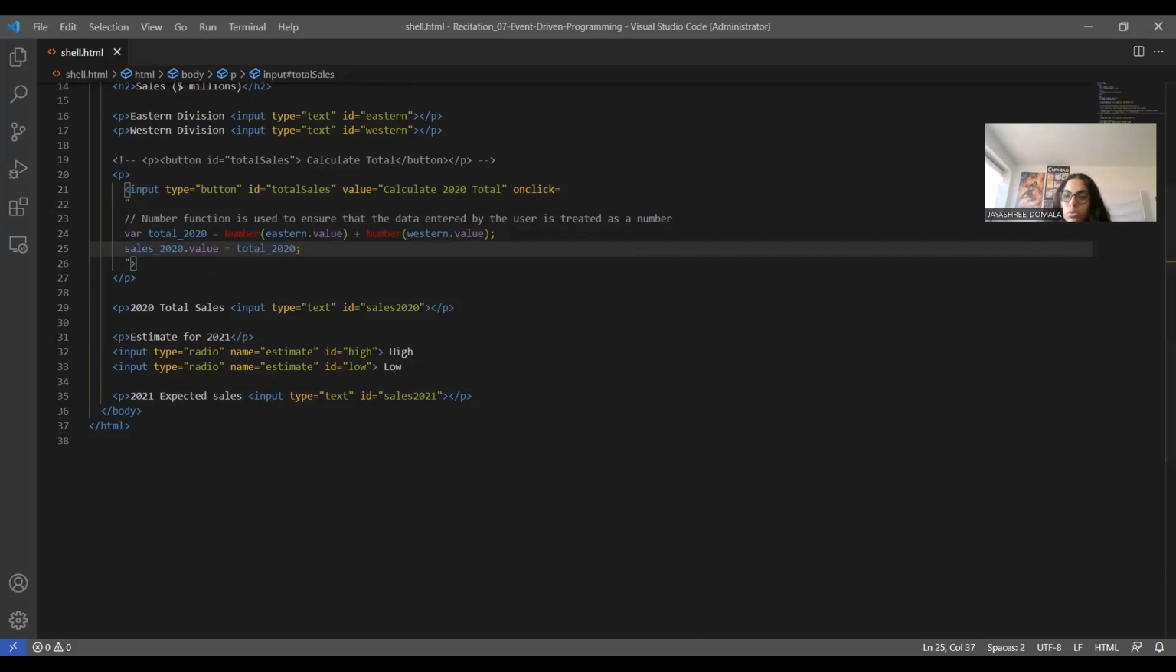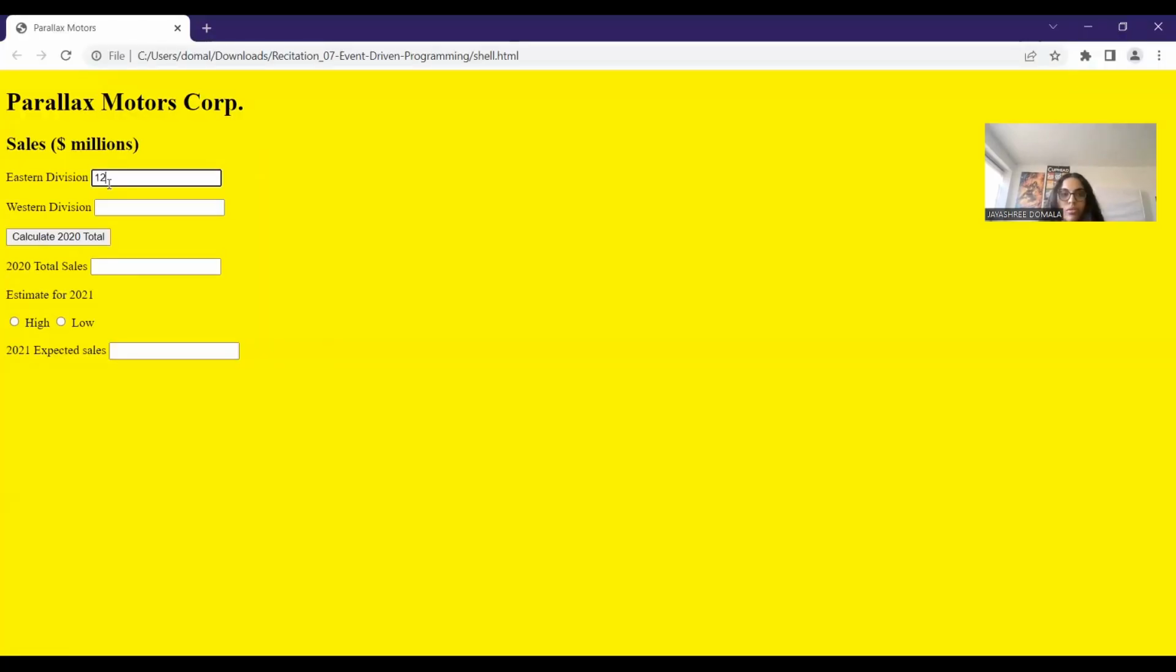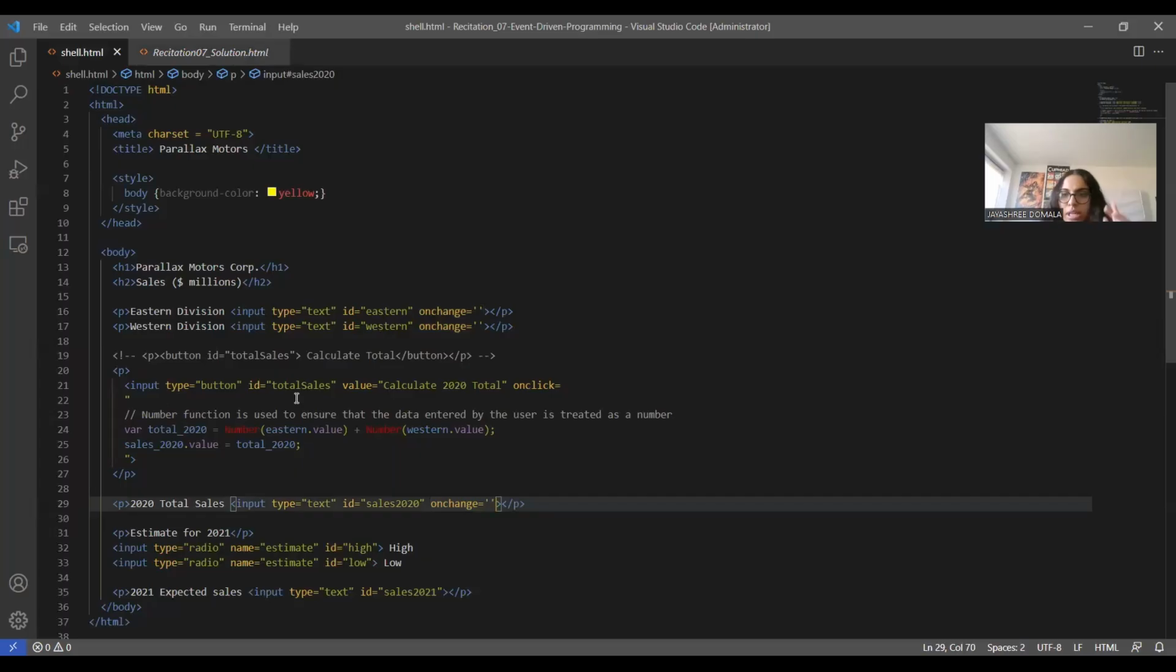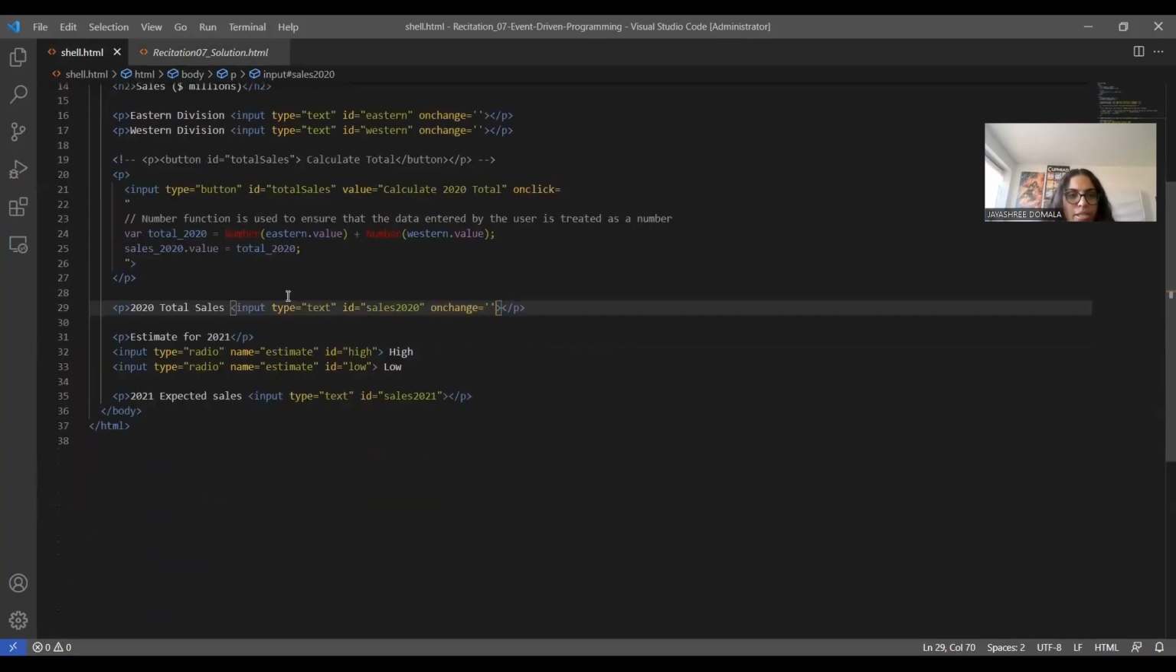Now let's go to our code and we'll add the two values here and click on the calculate button. But we see that no output is generated. So I think we have made some mistake in the code. Let's just go back and see what it is. Okay, so the ID is sales 2020 and not sales underscore. So that's where I made a mistake.